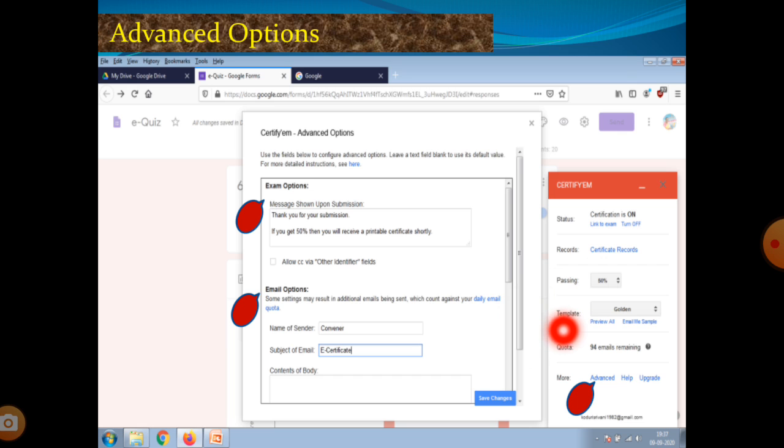Next, advanced. This is very important. I click on that advanced, and I get the advanced options. In that we have the exam options and email options. In the exam options, we are in the quiz program, the quiz form. Whatever message you have typed, participants can see this message after submission of the quiz form. By default this is there.